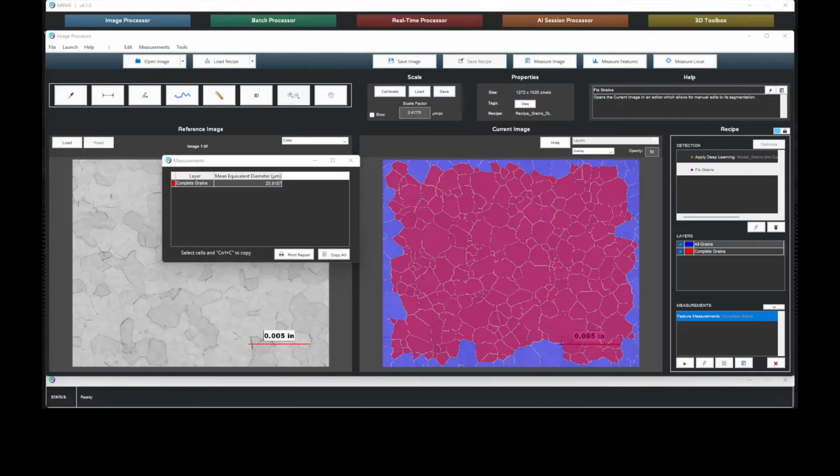Using this model as the core of a MIPAR recipe, we've achieved an automated solution to detect a true beta grain structure. We see that even the faintest boundaries have been identified. With the beta grains identified, it's relatively straightforward to then measure the size and produce a report from the measurements.